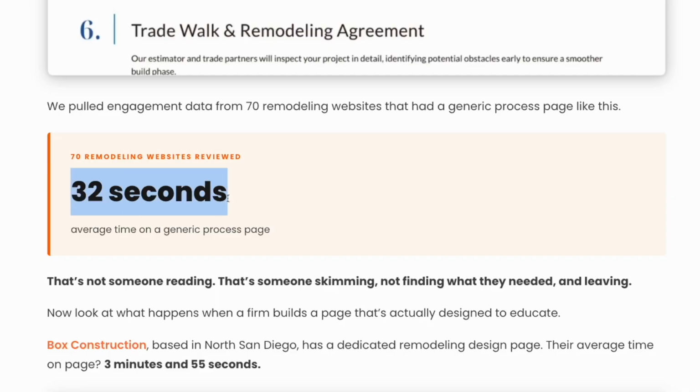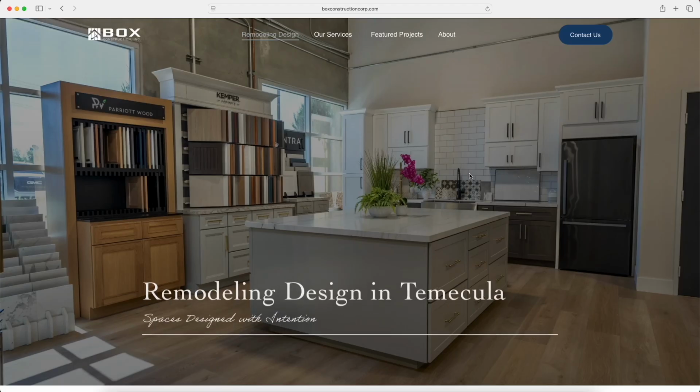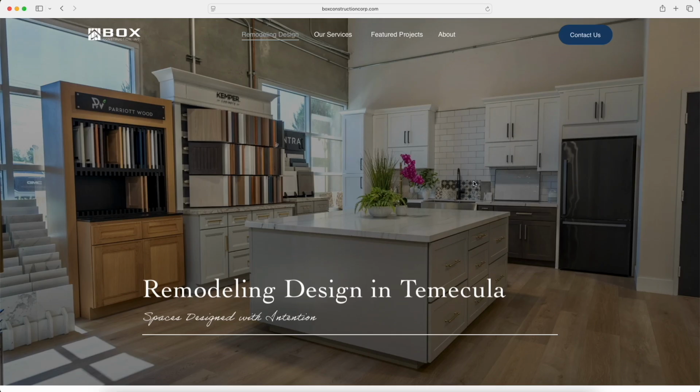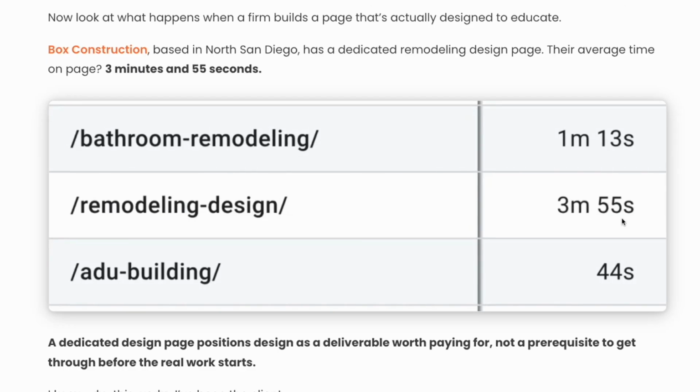So what have we seen as a result of implementing this? Well, like I said in the beginning of the video, we audited 70 of our clients before we remodeled their pages. What was their average time on page of their process page? It came in at 32 seconds. For people like Box Construction, where we changed it to a remodeling design page, we saw that time jump up to nearly 4 minutes. What was it actually? Yeah, 3 minutes and 55 seconds was their average time.